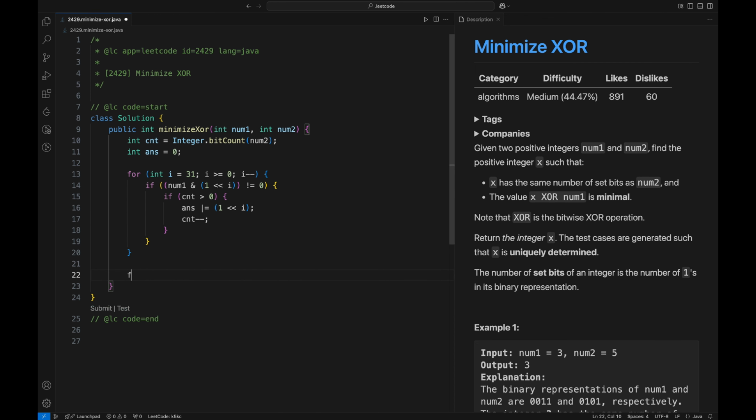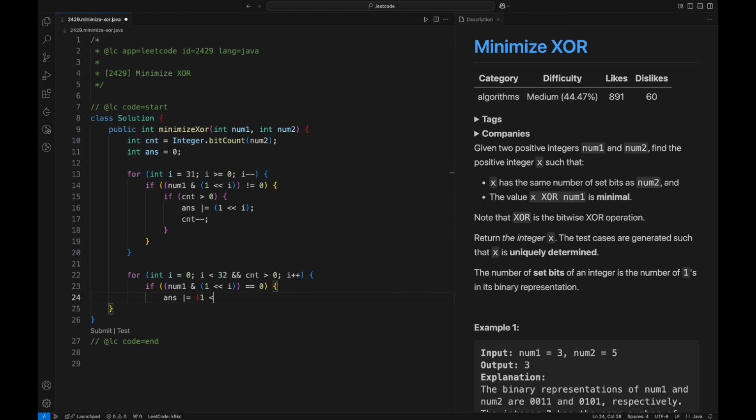Similarly, in the second pass, we will iterate from the least significant bit, that is index 0, to the most significant bit, that is index 31. And if at any point the count becomes 0, we will stop. And this time we will check if the ith bit in num1 is not set. And if it is not, then we will set that bit in our answer and decrement the count by 1. And once we are done with both the passes, we will return our answer. Now let's submit this code.